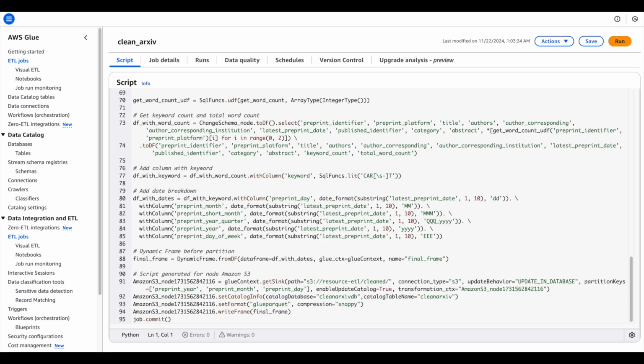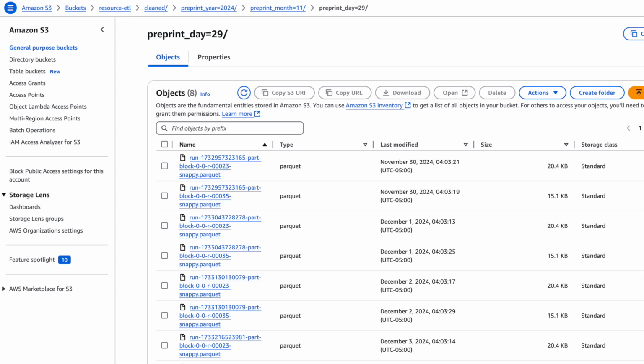With the Python package PyMuPDF, we access the PDF of each article in the raw bucket and get the keyword count and total word count of the article, storing them into columns. Afterwards, we add the breakdown of dates, where we extract the date string and store the day, month, year, month abbreviation, quarter, and day of week into new columns. Finally, we load the dynamic frame into Parquet files in the S3 clean data bucket, partitioned by year, month, day.